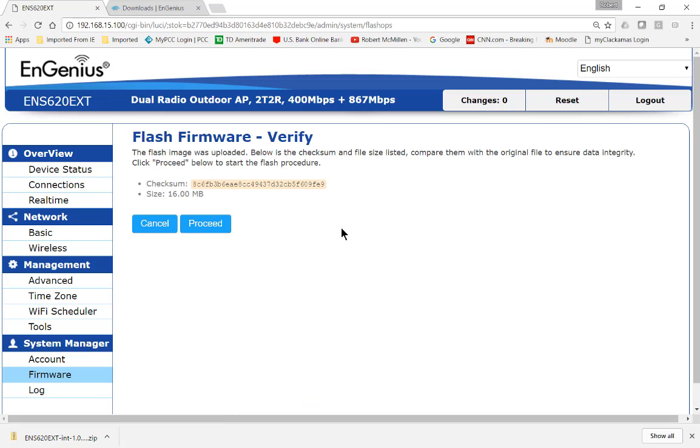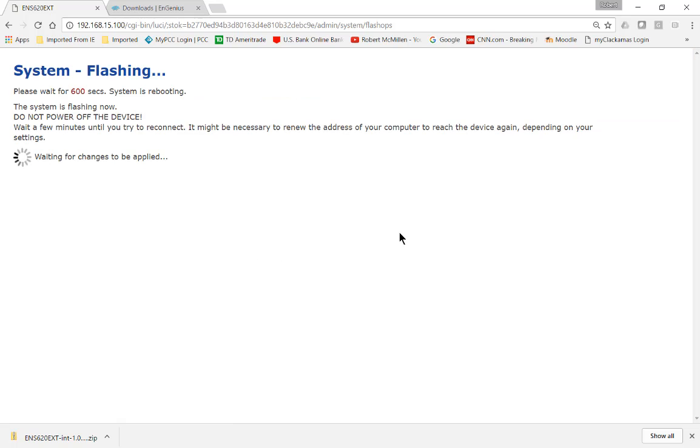Now you can see at the top, it's going to spin around and now it says, hey, are you sure you want to do this? Yes, we do. Let's go ahead and proceed. Now don't disconnect anything. Don't turn it off. Just let it run until it's completely done. It says there, please wait for 500 plus seconds, but it won't take that long. And then when it is finally done, we'll be able to log back in and check that we've got the new firmware uploaded.